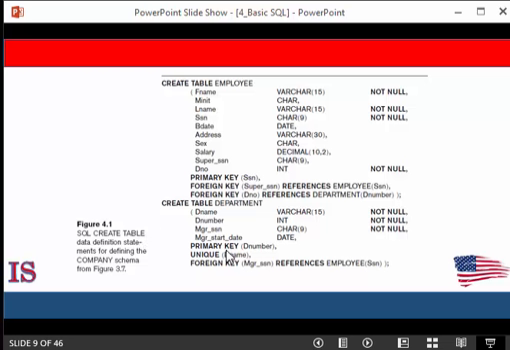Here's the department table, and notice that it's got a manager's SSN. Let's look down here. Sure enough, manager social security number refers to the employee table. Now, if we created these tables in the order that we see here, that one would work, because you see the employee table would have been created, and now that foreign key is referring to a table that does exist.